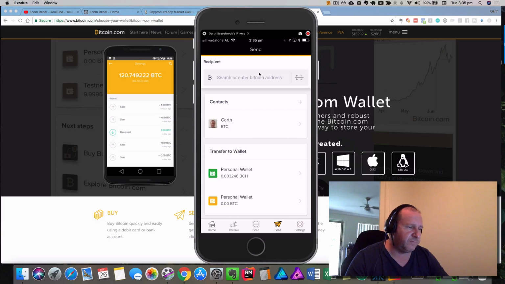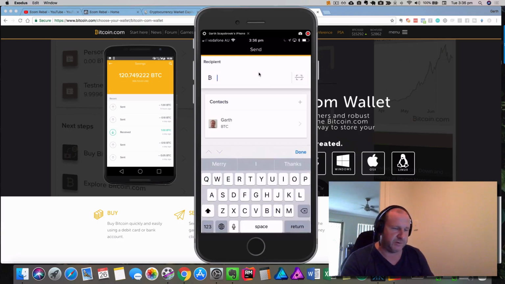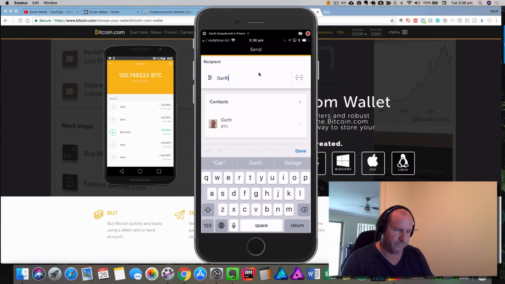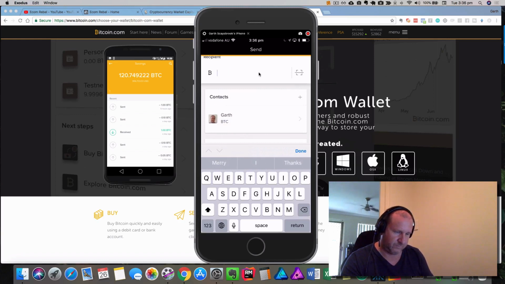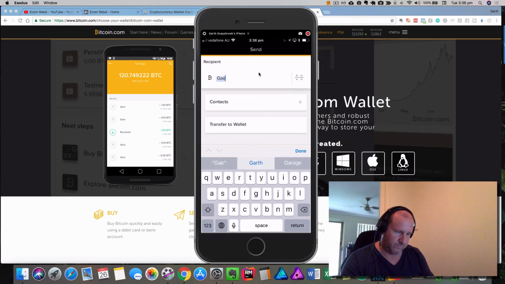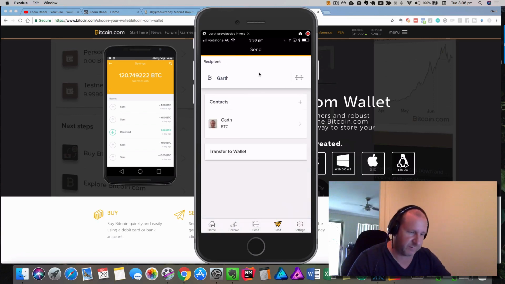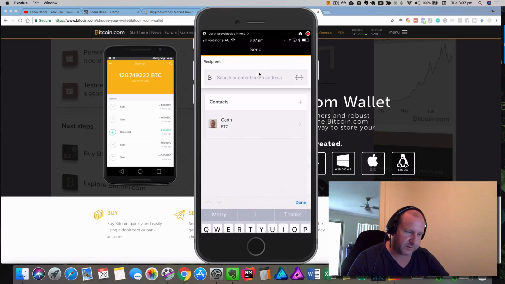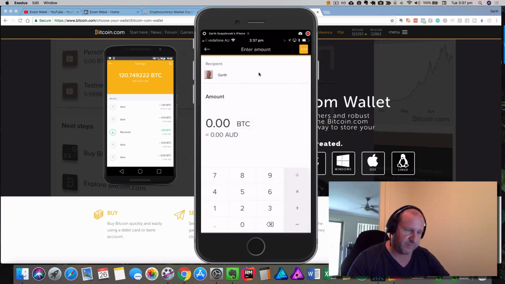So if I want to, I can actually do a search. I can do a search for the name. Okay, and it's now filtered out showing just that one. We then select that contact, and then we've got on here the amount in BTC, and for mine I'm in Australia at the moment, so it's got AUD for Aussie dollars, but wherever you are, you'll be able to change that in the settings.